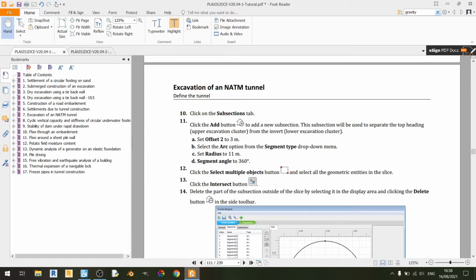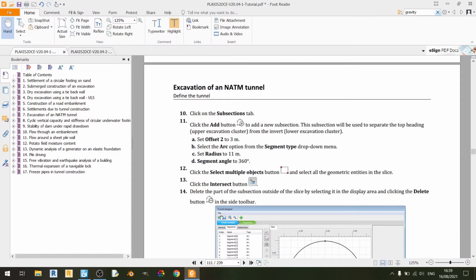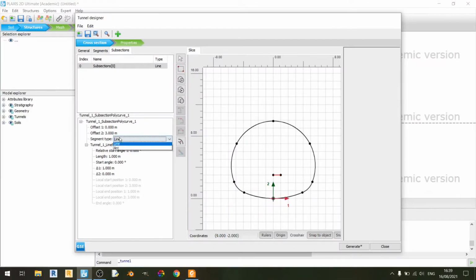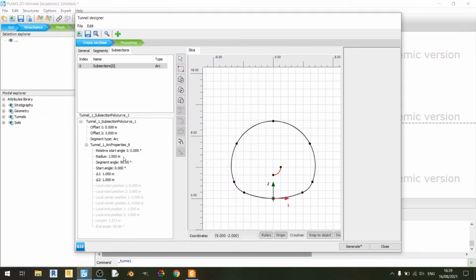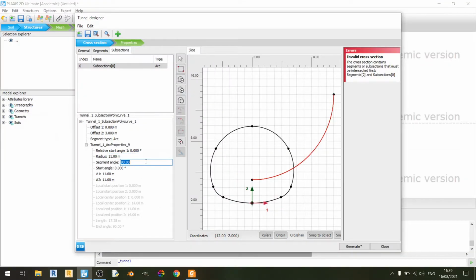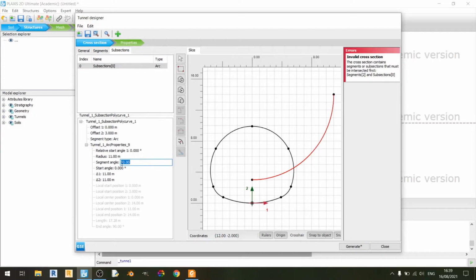So offset 2 will be set to 3 meters over here. You can find offset number 2 at the left. Type in 3, and the segment type should be arc. The set radius should be 11 meters, so I'll type in 11. And the segment angle should be set to 360 degrees. As you can see, if we change it from 90 to 360, we have a full circle over here.